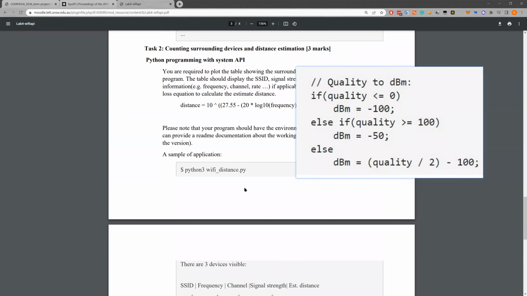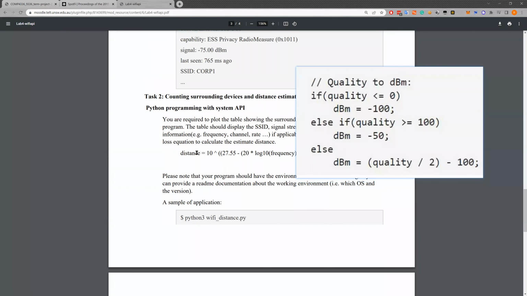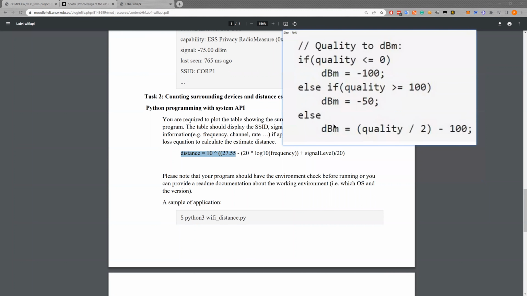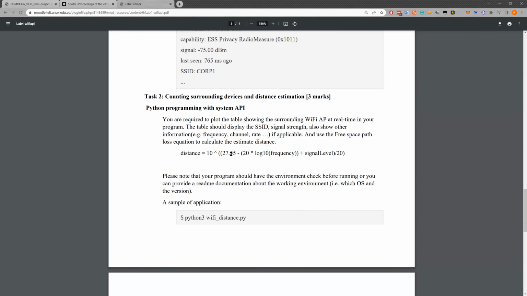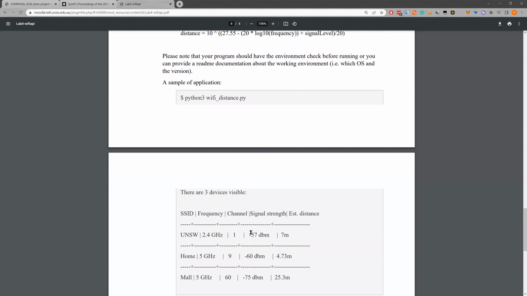Another thing is about this equation, because we want to estimate the distance from our computer to the hotspot. So how can we do this kind of calculation? Why is this one 7 meters here? We can have a try.